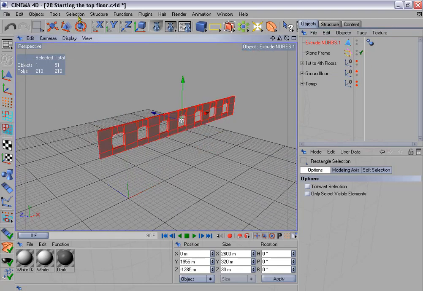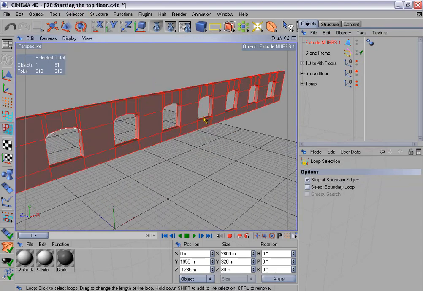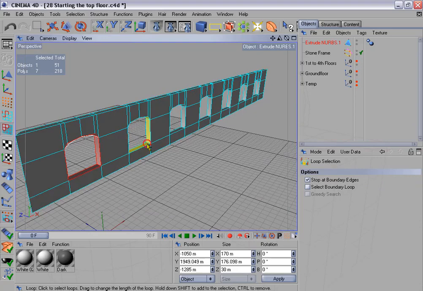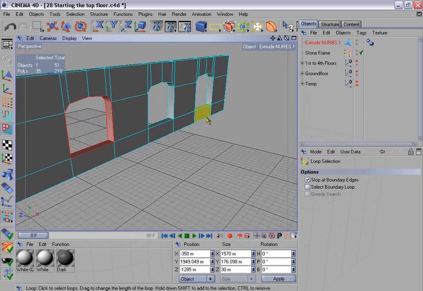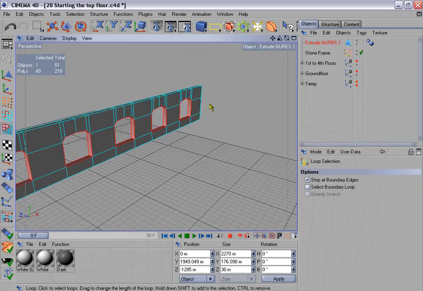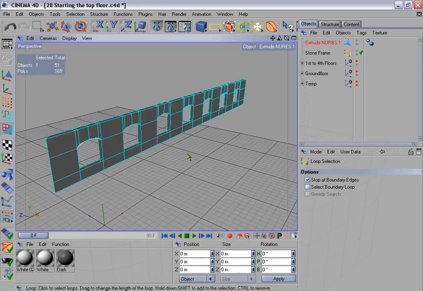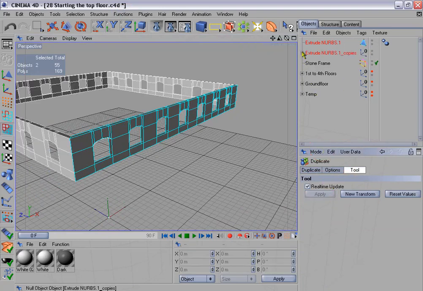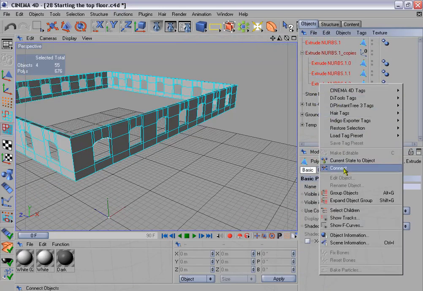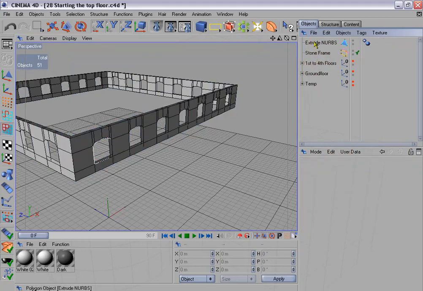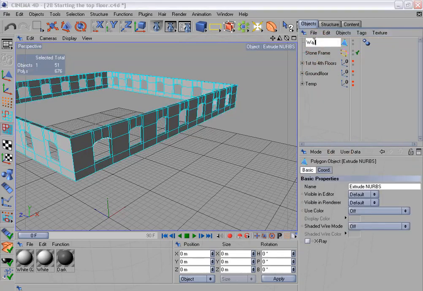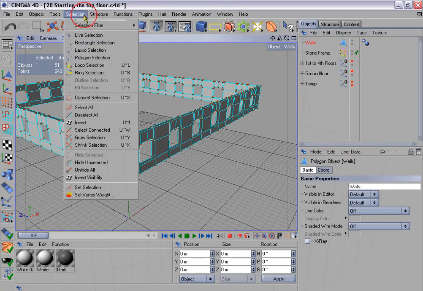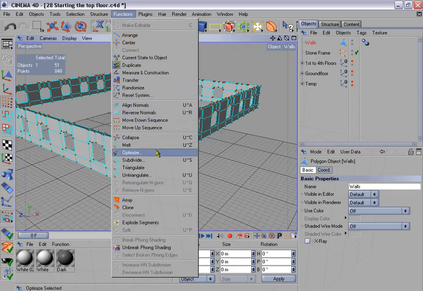Okay, go to the polygon mode and use the loop selection tool to select these polygon loops here. And now let's delete these polygons and duplicate the wall again with the same settings as before, and connect these walls. Delete these objects. Select our new object. I'm going to rename this to walls. Go to the point mode and again make sure that everything's deselected, then optimize the object.